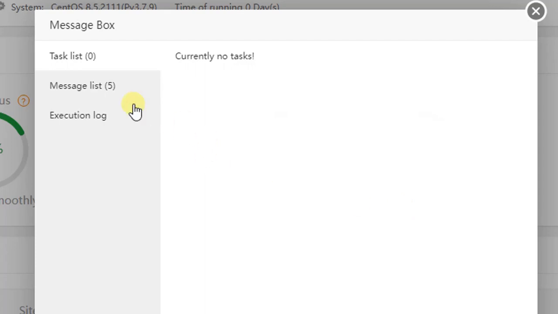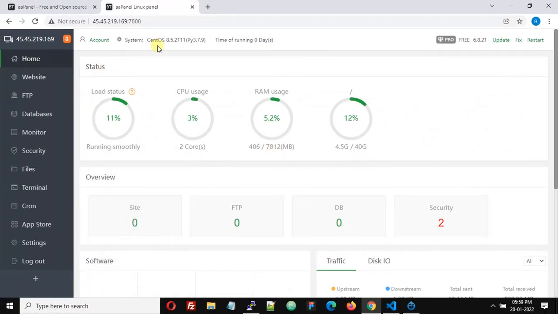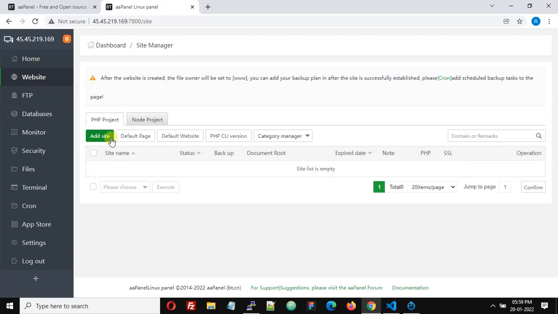Okay, so now we can see that aaPanel has successfully installed Apache and this MariaDB and PHP 7.4 and phpMyAdmin and FTP server. So now we can start using aaPanel to host our website. To host our website, simply click this Website, and from here you add a new website.